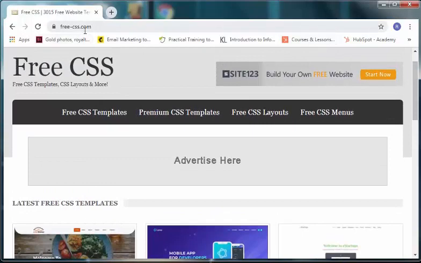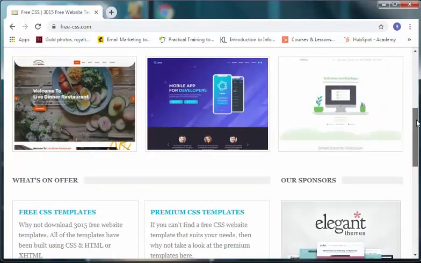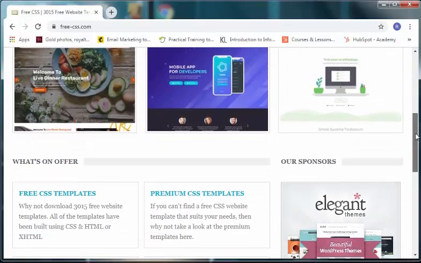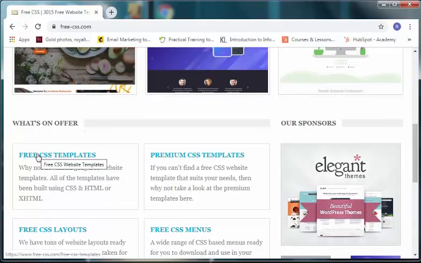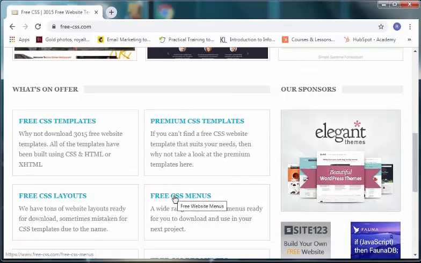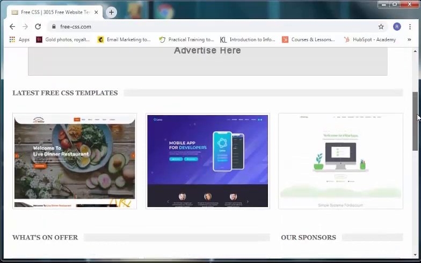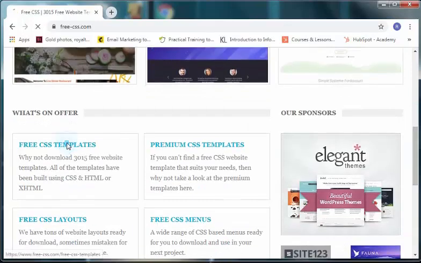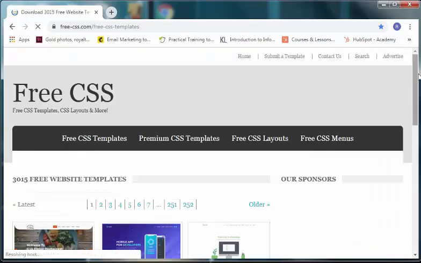Now, this is a website where we'll get the material from. It's called freecss.com. You can just check on your browser now, freecss.com. Now you see there's free CSS templates, free CSS layouts, premium templates, those are the ones you pay for, or free CSS menus, and they have the likes of it. Now you can just close. Okay, let's have a view of what they have.